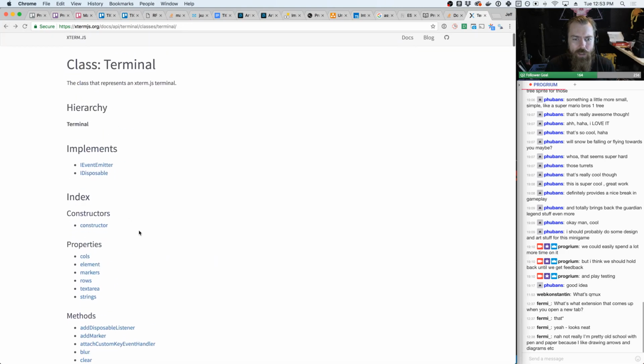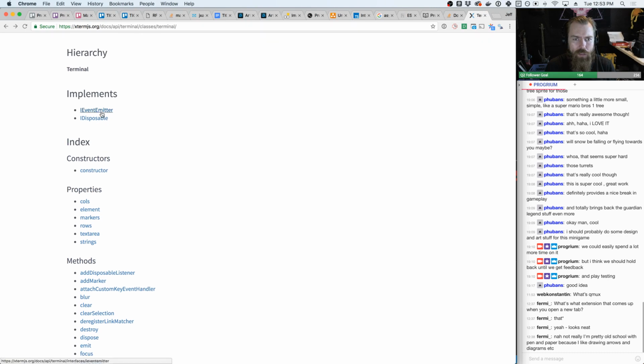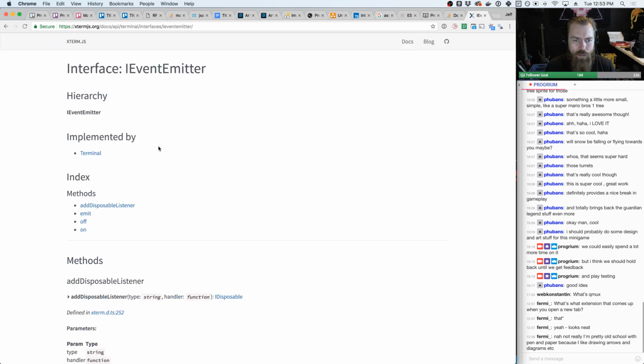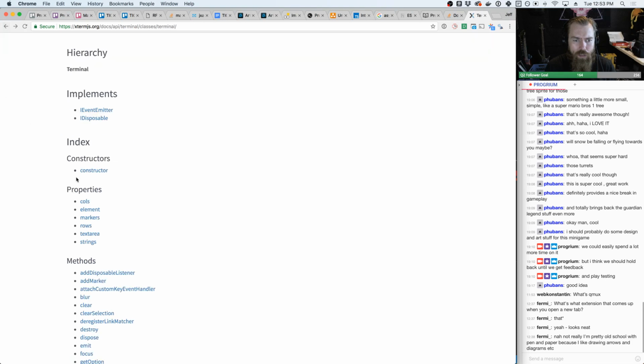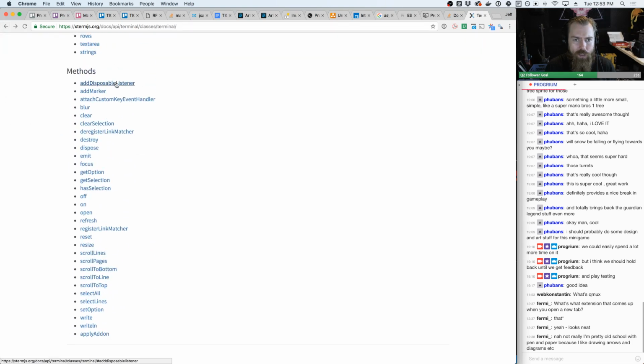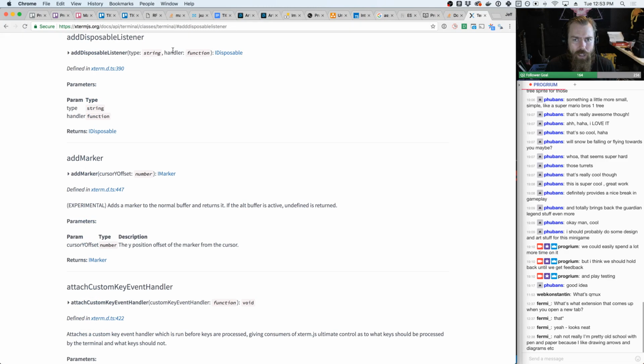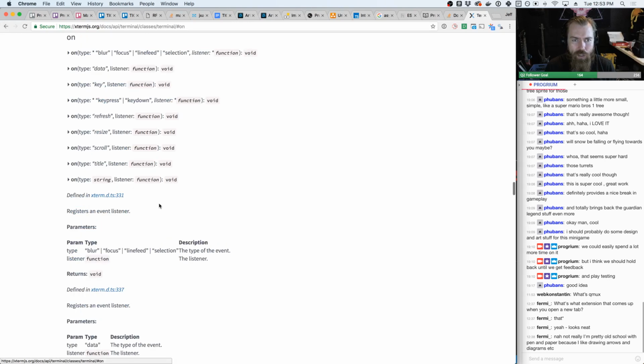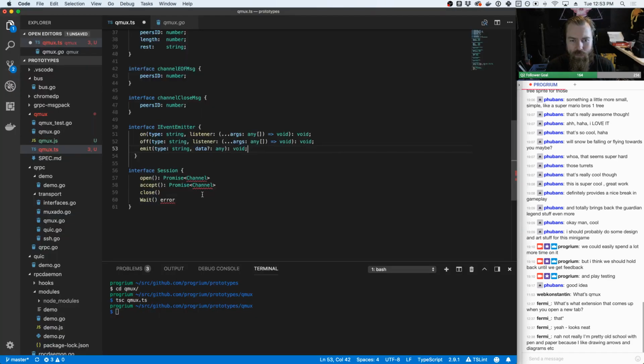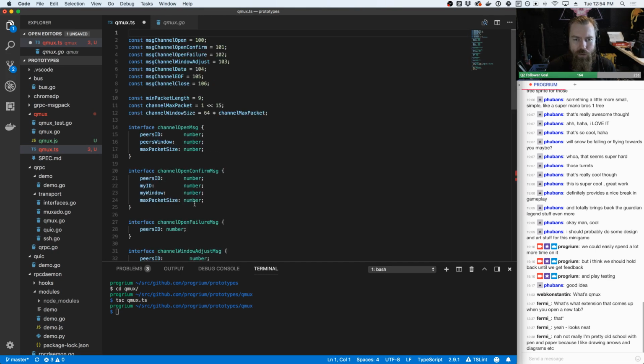So now, I guess I'm interested in whether their add disposable listener also does. Okay, it doesn't. So even though this takes all the same strings, they use on as the place to define all these variations. Okay, cool. We will do that.